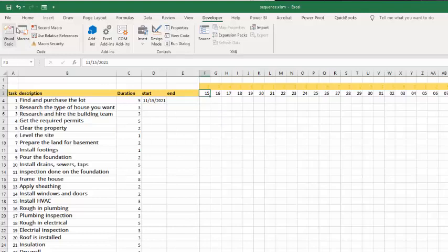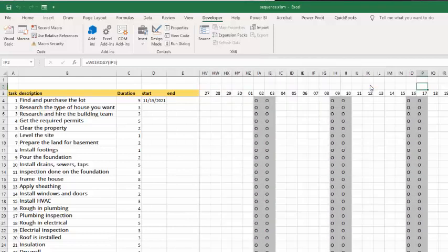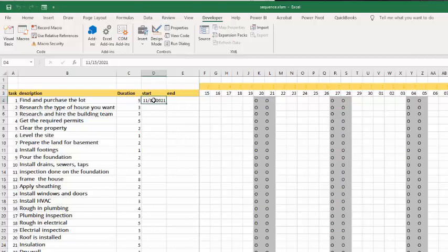And so let's go to macros, and I'm going to run mark off. And so there you go. My weekends are all put in there, O being off, and I've got them conditionally formatted so it's grayed out. And so now we know we want to start building this house on the 15th.